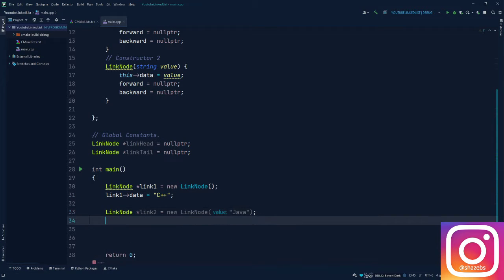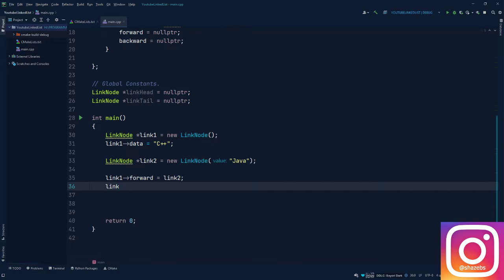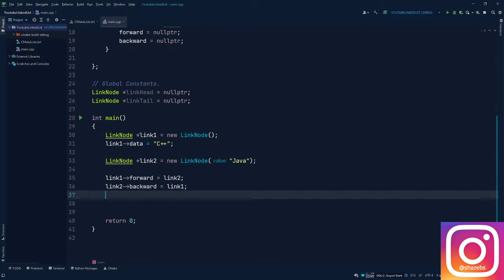So now we need to connect them. The way to connect it is link1 forward equals, we're going to point to link2, and then link2 forward, because it's at the end of the list, is going to be nullptr, which it already was, so there's no point in re-saying that. But since that's forward, now we have to traverse backwards, so link2 backward equals link1, right?